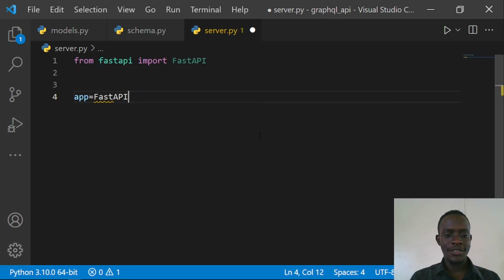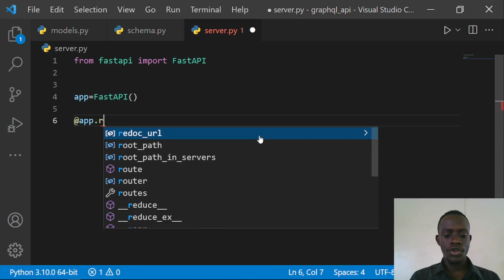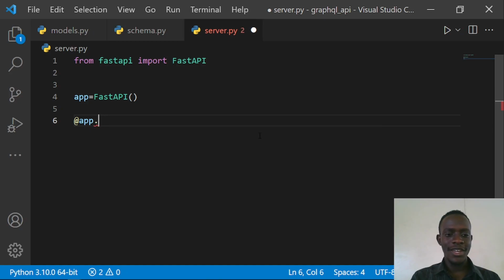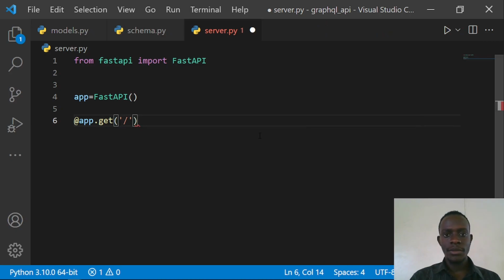Sorry for that. So this is going to be FastAPI. And right after doing that, let's first experiment with the REST endpoint. So I'll just come right here and say at app.route. Actually, it's going to be at app.get, since I'm just going to create a simple route that takes in a get method.